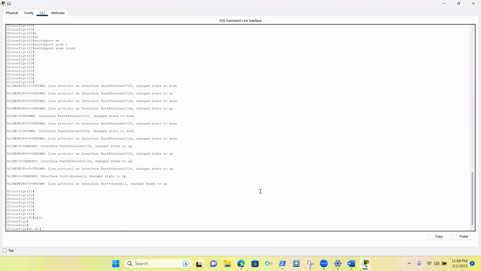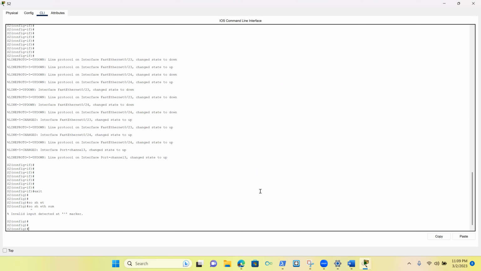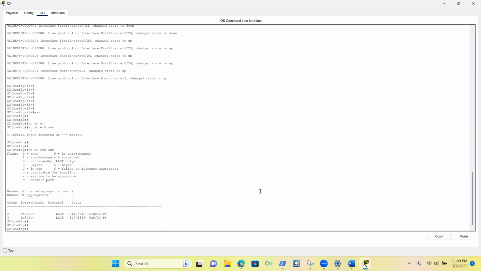So to show it summary, I'll do show etherchannel summary. Okay, so you see here it says the number of channel groups in use is 2 and the number of aggregators is 2. We have the LACP on those ports, which is good. So we're good.